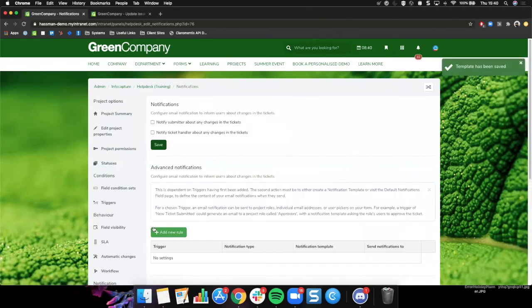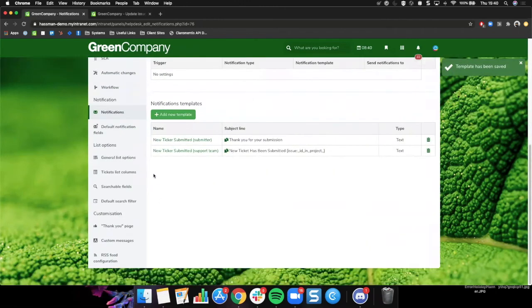Okay, so those could be a couple of the templates that you can create. And of course, they might all be for other things as well. These ones are both going to be using the same trigger. So they're both going to be tied to a new ticket being submitted, but functionally they could be something entirely different. It really depends on what notifications you need to create and what they need to say, I suppose.